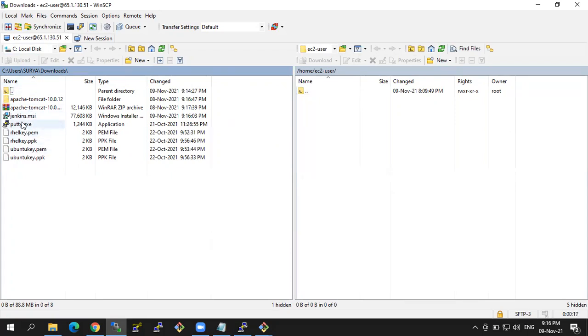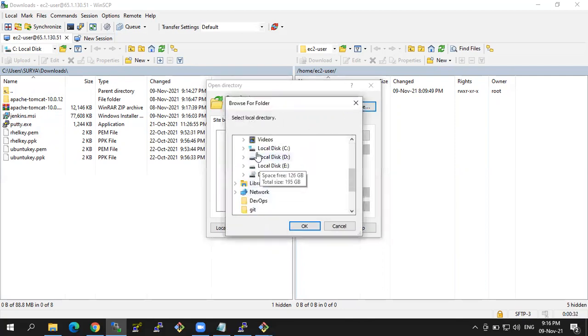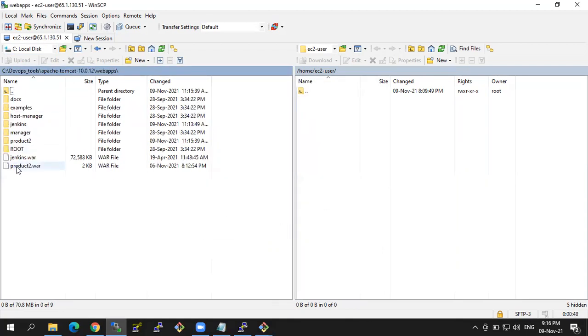Where is the file exactly? In the C drive, DevOps tools, Tomcat, in the webapps folder. I'm selecting this. Here I have product2 as the file. I'm just dragging the file into this Linux machine. Now the file is available here.